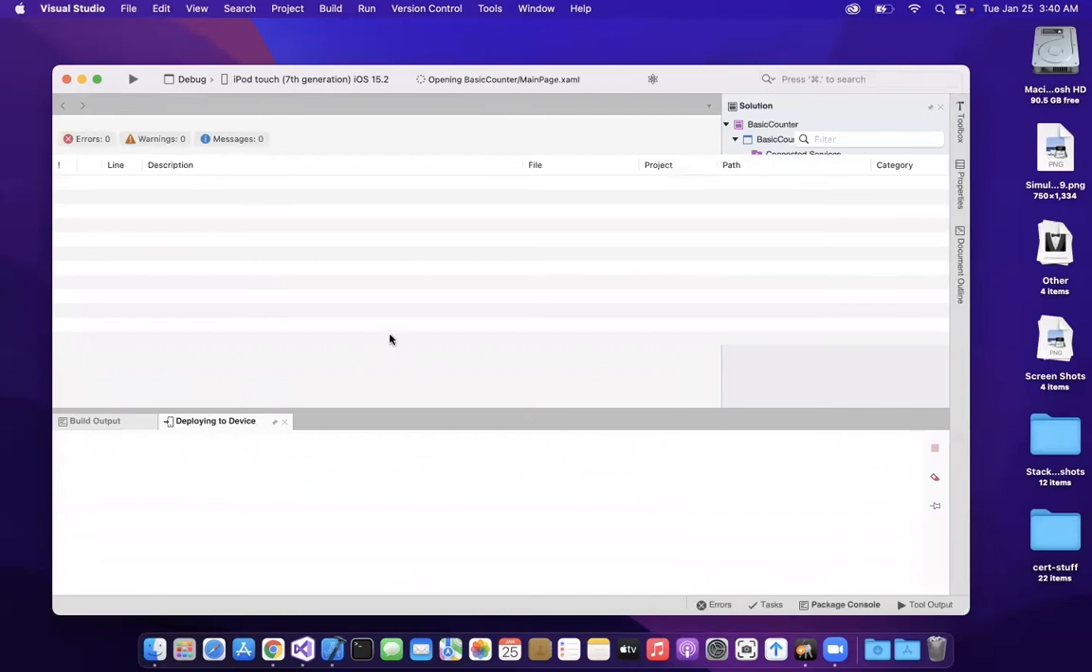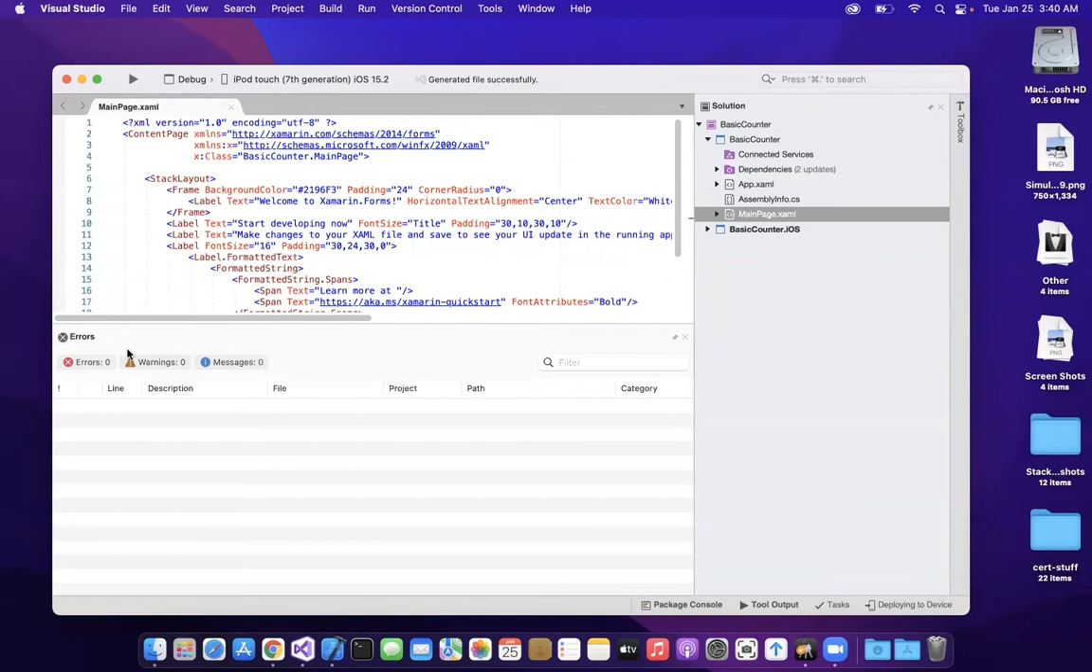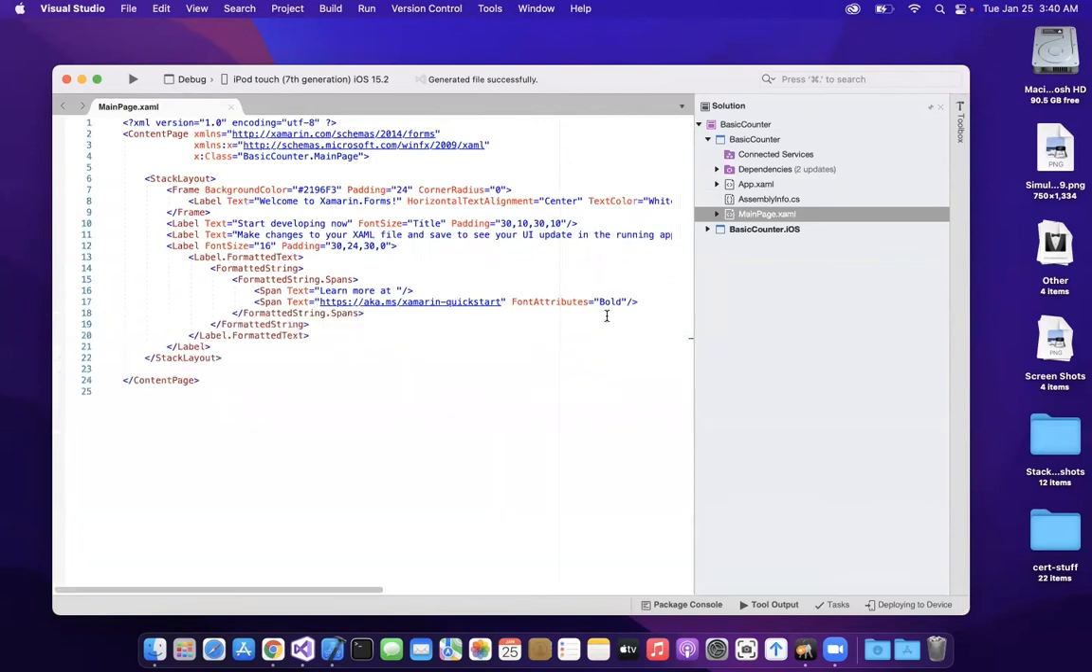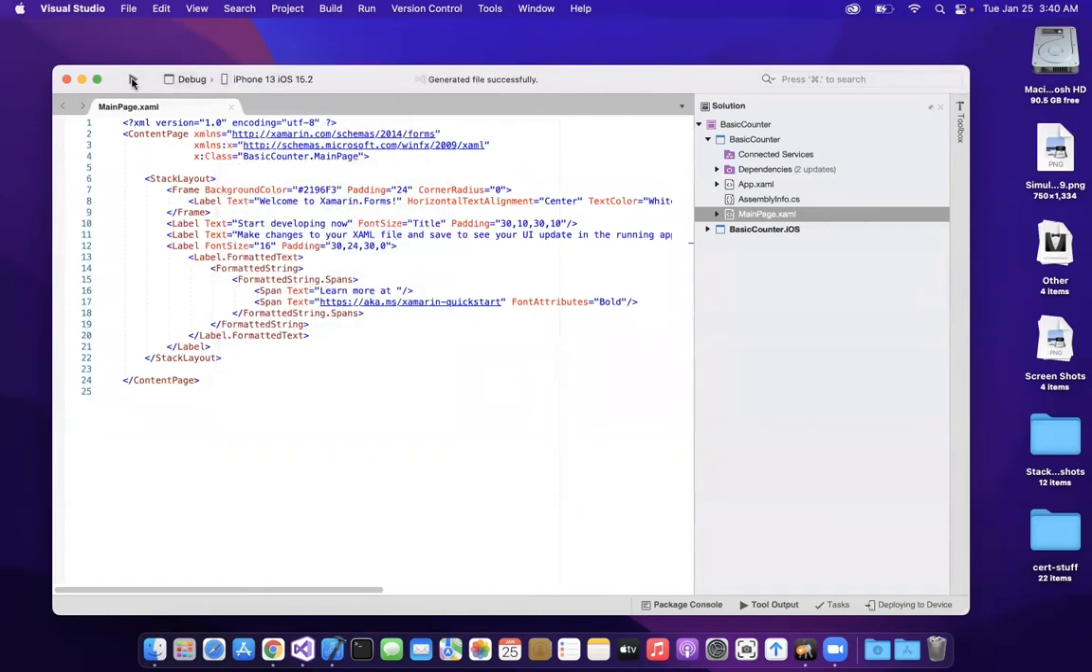So the first thing we're doing is we are going to create the code base for this. So right now, if I just ran this, we're all set. So switch it over to this emulator.